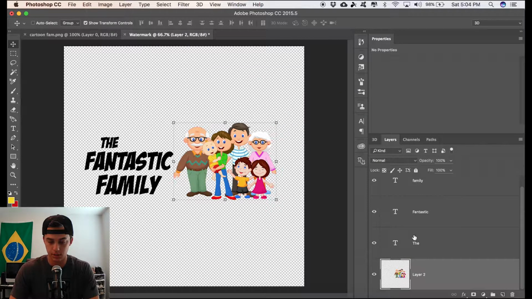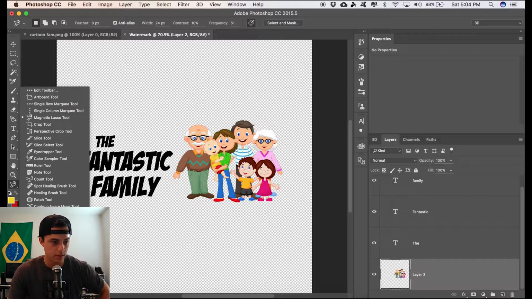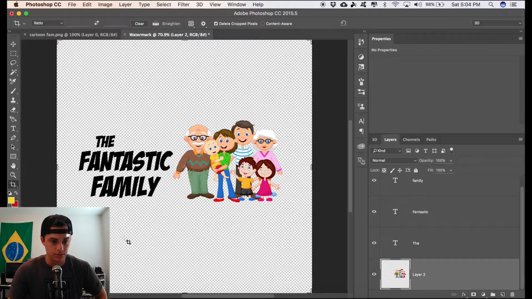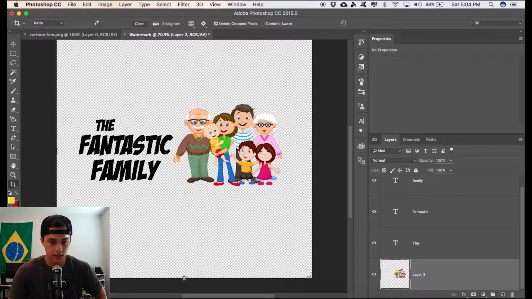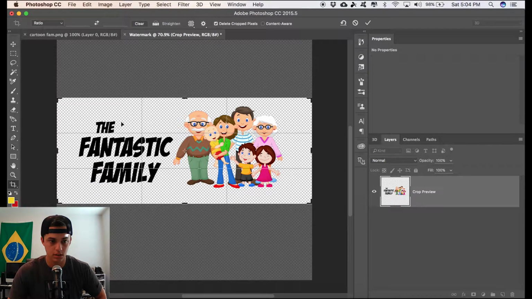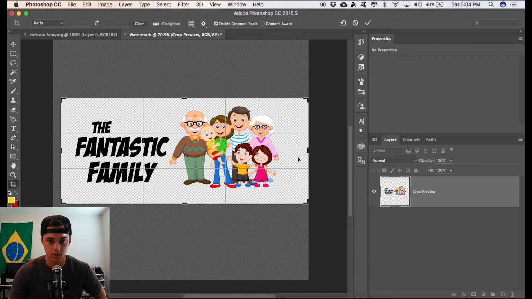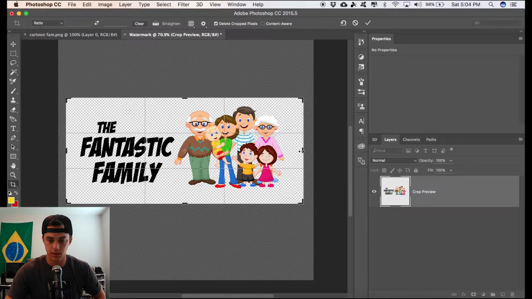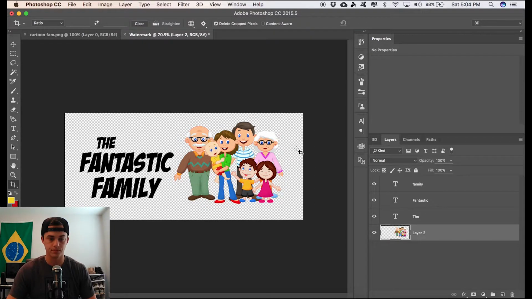Now what I'm going to do is crop this image down just a little. So with this big image selected, layer 2, I'm going to come over to the left and select the crop tool. And now I'm just going to make this whole canvas smaller, and when you've got it, you just press Enter. Okay, so now it's a little bit smaller.